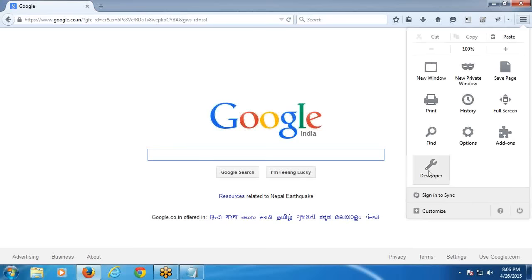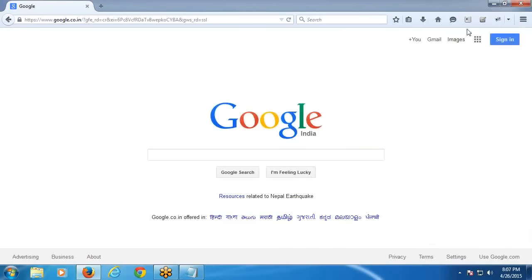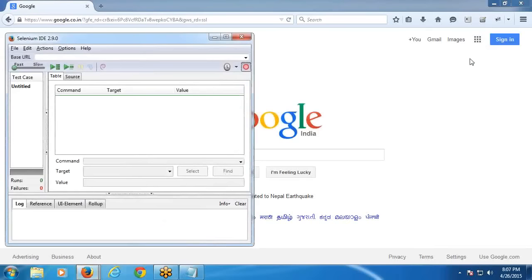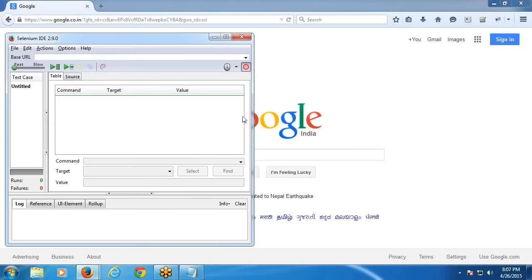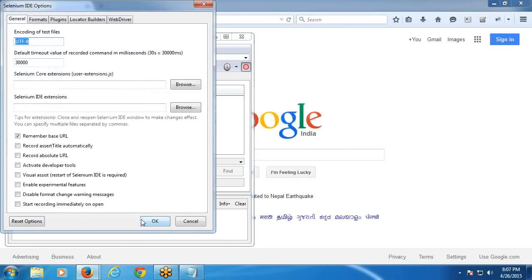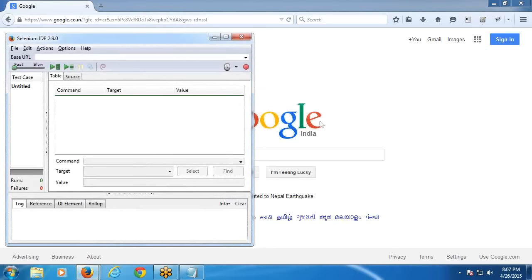Where is that one? Developer, Selenium IDE is there. See, simple. Here the icon is there. Click this one. See here, the default record option. Now it is recording. If you don't want the default record option, see here the last option, start recording immediately on open. You uncheck this one. Whenever you want to record, you can record. See options, uncheck this option. Okay, next, relaunch. Now no recording mode.